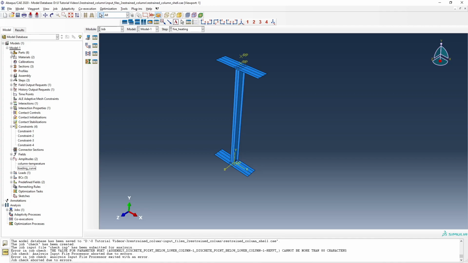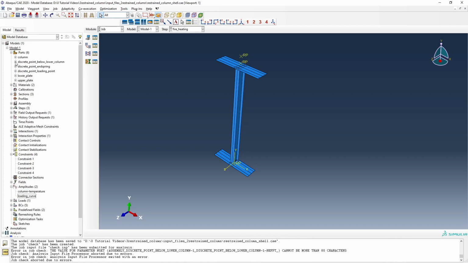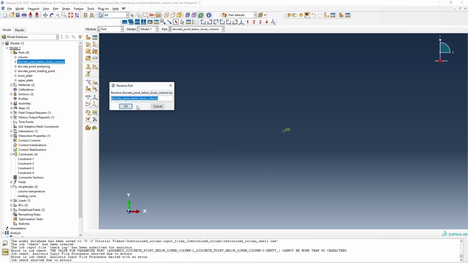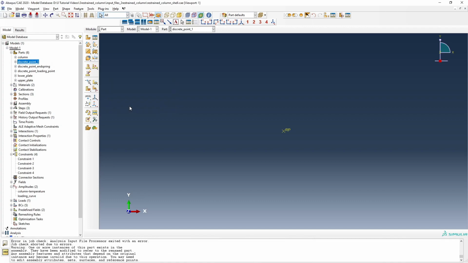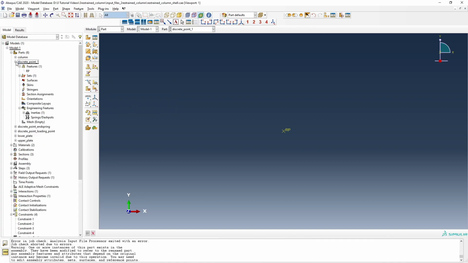So the part cannot be more than one. So we can rename this part as discrete point. We can rename this as discrete point 1. Okay, so this is lower colon. Okay, so we have renamed this now.